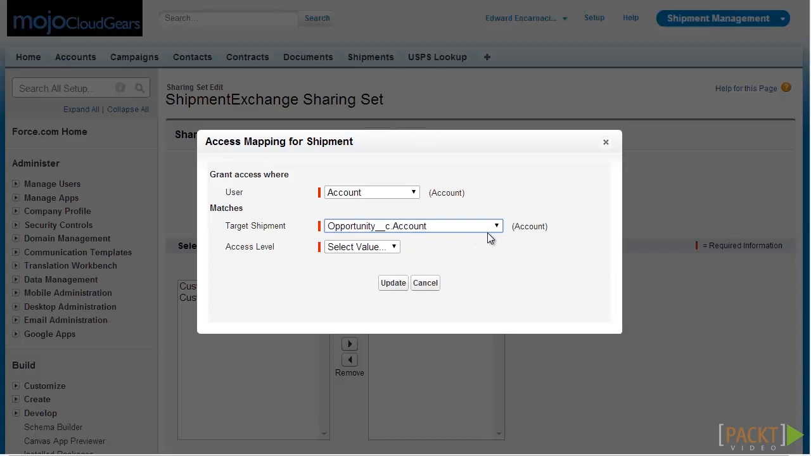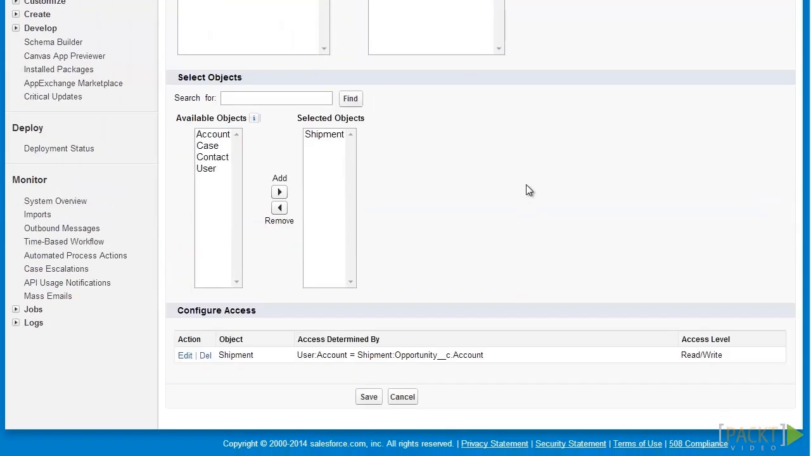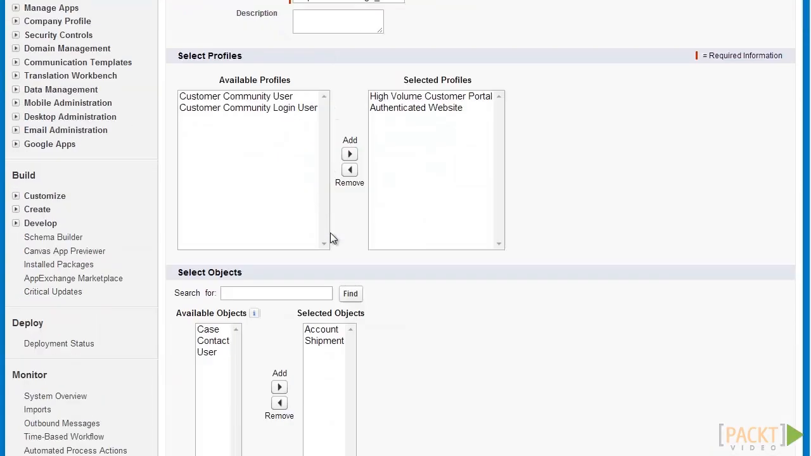Remember that we created an opportunity lookup on the shipment object. So this means that if the user's account, or the account related to the user, is the same as the opportunity account related to the shipment, we will give read-write access to that shipment record. So let's just click on update to create that sharing rule. This is a great addition to sharing sets since it allows us to dynamically allow access to different records within the system. You can also use that, for example, for accounts and use the same methodology.